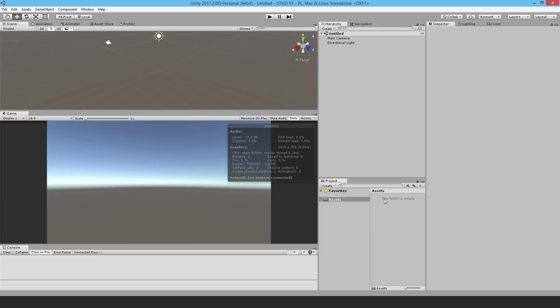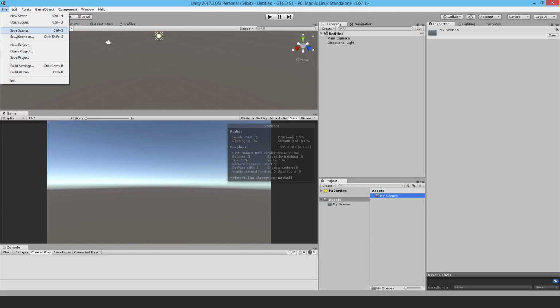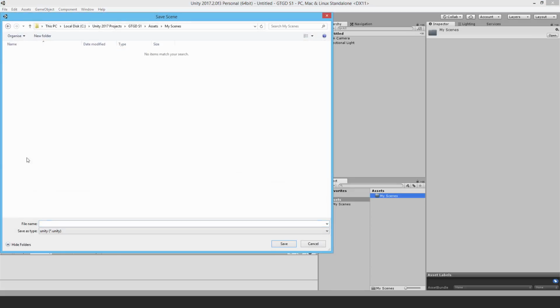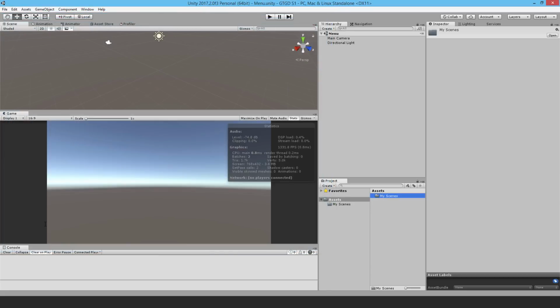The first thing I'd like to do actually is to make a new folder, and I'm going to call that My Scenes, and inside of that I will save this scene as Menu. So let me put that there, Menu, good.